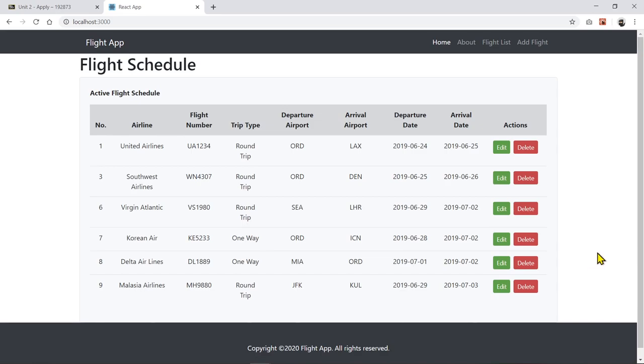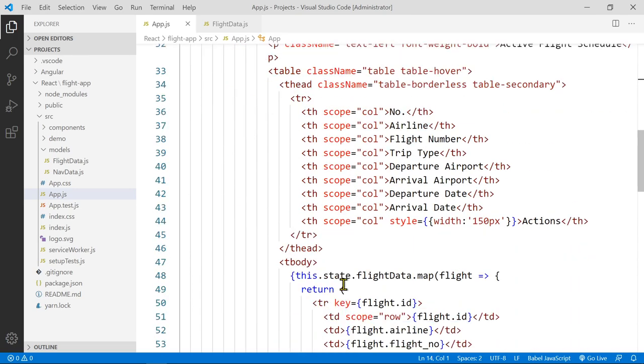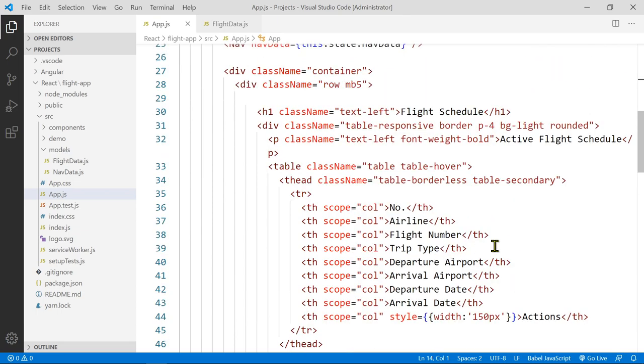Now, the next thing I want to do is, since we're here already, I'm going to move this data and add it to a child component. You know what? I'm thinking maybe we'll do that in a separate video. So for now, the delete is working correctly. We'll do that in the next video by moving all these things here to a child component.